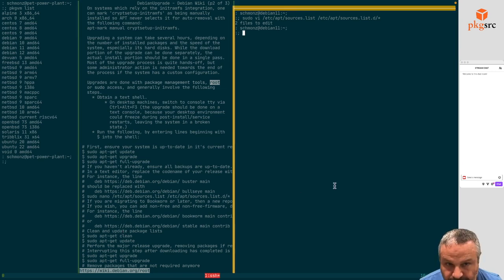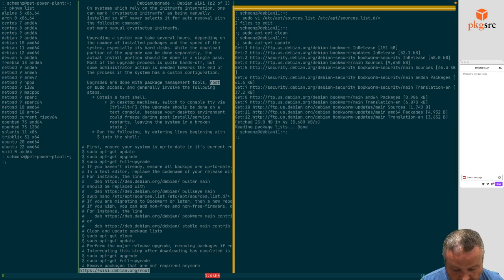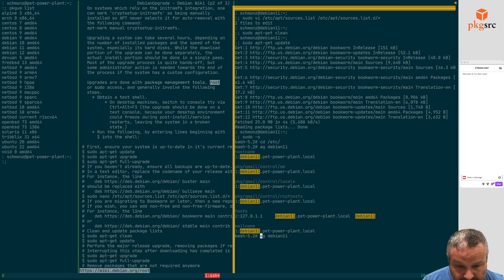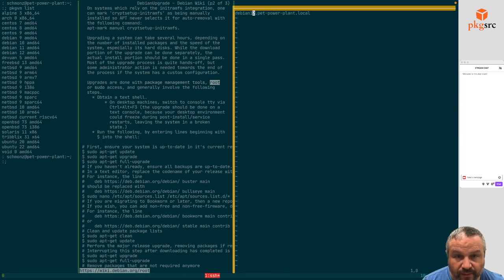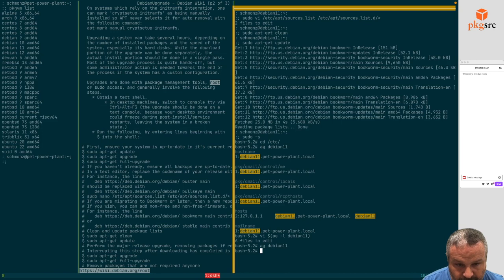Clean and update package lists. apt-get clean. apt-get update. Oh, and I just noticed something I should do before I forget. Look for any occurrences of Debian 11 in here. Fix them up. Okay. Good. So the host name should be Debian 12 next time.